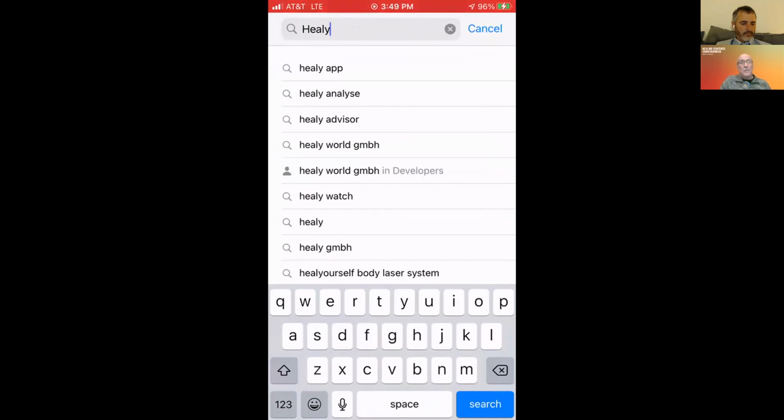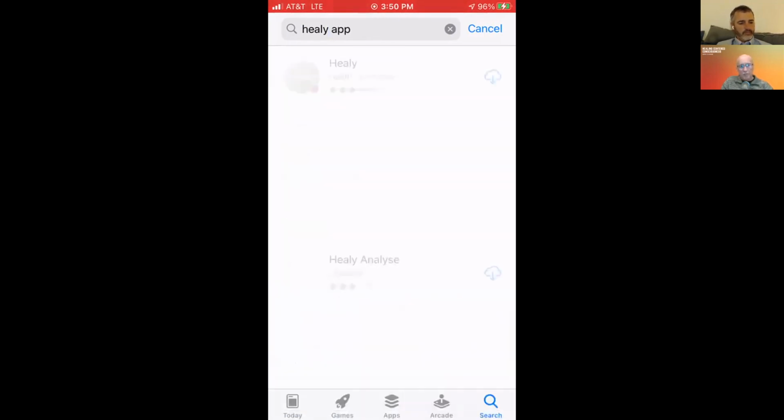And we'll see what it pulls up. Now not all of them are pulling up everything today. If you type in Heley, you have what's called Heley Analysis, Heley Advisor, and the world GmbH. So these are the Heley ones. You've got Watch and so on. Let's take a look at what the first one looks like. I'm going to click on the very first one and see what we get.